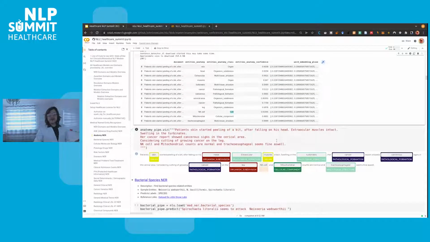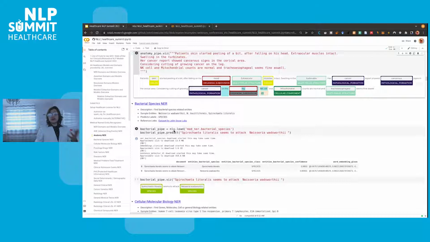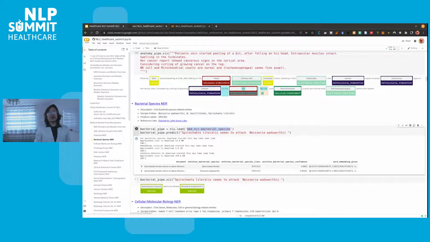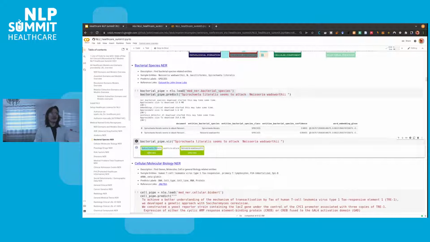And of course we can visualize the same string, and then instead of going through all of this, we can just see, aha, cancerous is a pathological formation, or leg is an organism subdivision, right? Or very easy, how would you get bacterial species NER? All you need to know is, I just need to specify the name of the model, right? You get the model object and you say model.predict and you give it the medical text. In this case, you can detect, aha, Spirocheta littoralis is a bacterial species, and Neisseria wadsworthi is also a bacterial species.